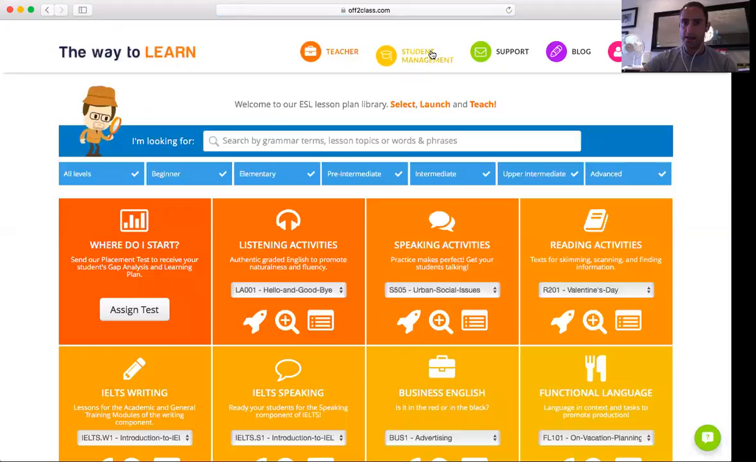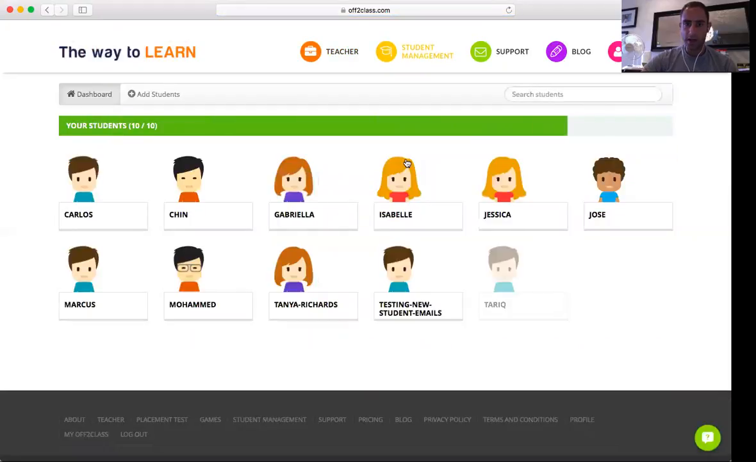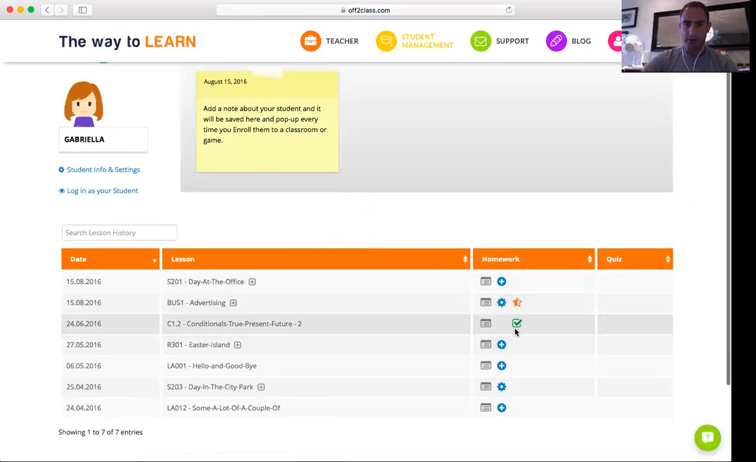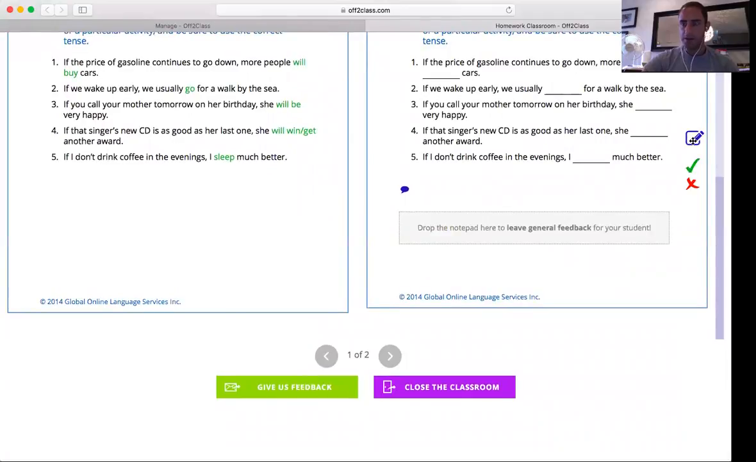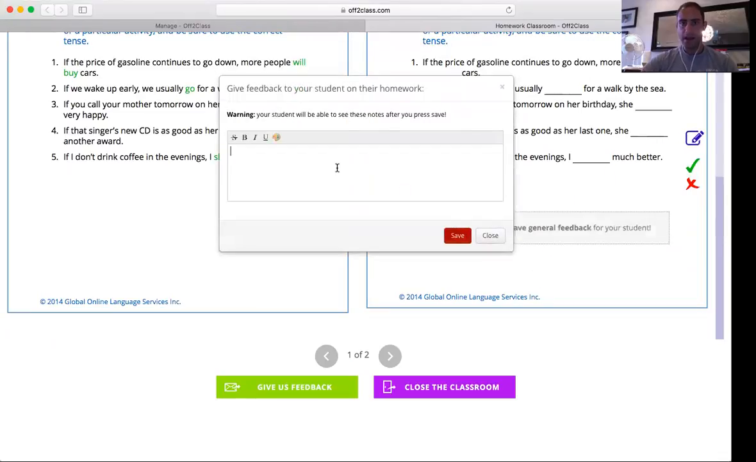What I mean is, if you go to someone's homework assignment, I've got Gabriella here. I'm just going to open up one of her completed homework assignments. What you could do is drop the notepad on the bottom of the assignment where it says drop the notepad here to leave general feedback for the student. And I'm going to leave a grade. I'm going to say B+, for example. This is just illustrative. I'm going to bold that, and let's put that in green. And I'm going to save that.